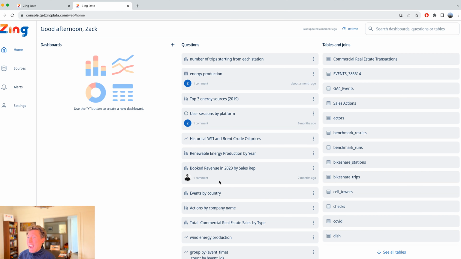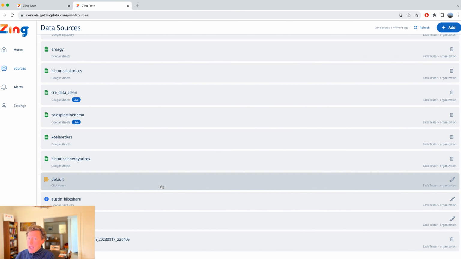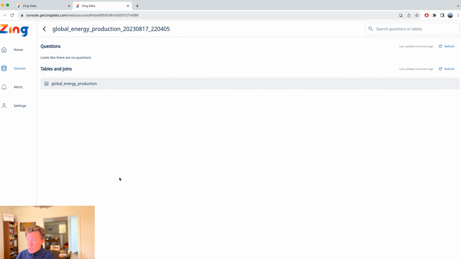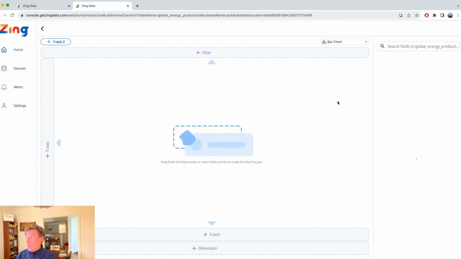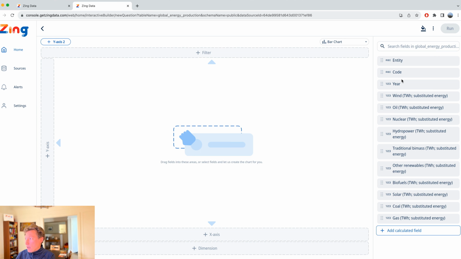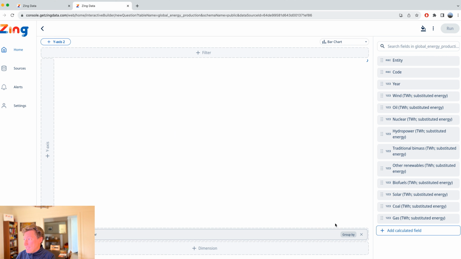This is the core Zing app, available on mobile as well as web. Let's look at how we ask a question. So we have dashboards, questions, and tables. And if I want to query that data source we just created, I can go to sources and see that we just uploaded this energy production table. I click onto it and I see all the fields that exist. I'm going to go say that I'd like to look by year at different types of energy production.